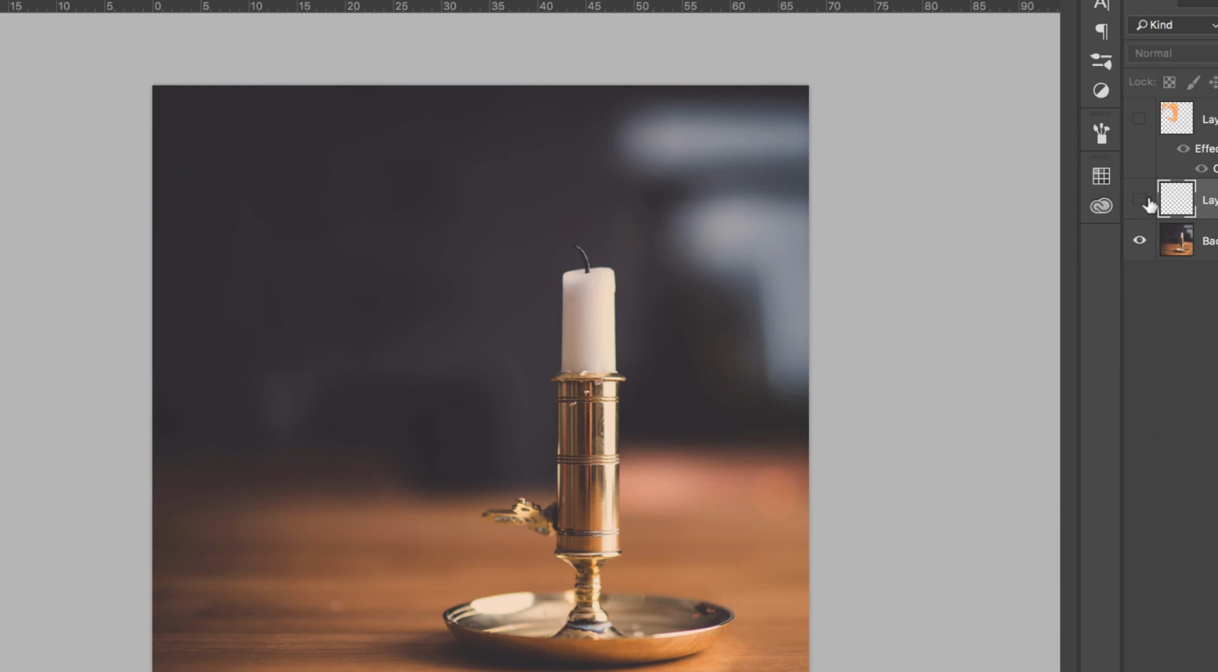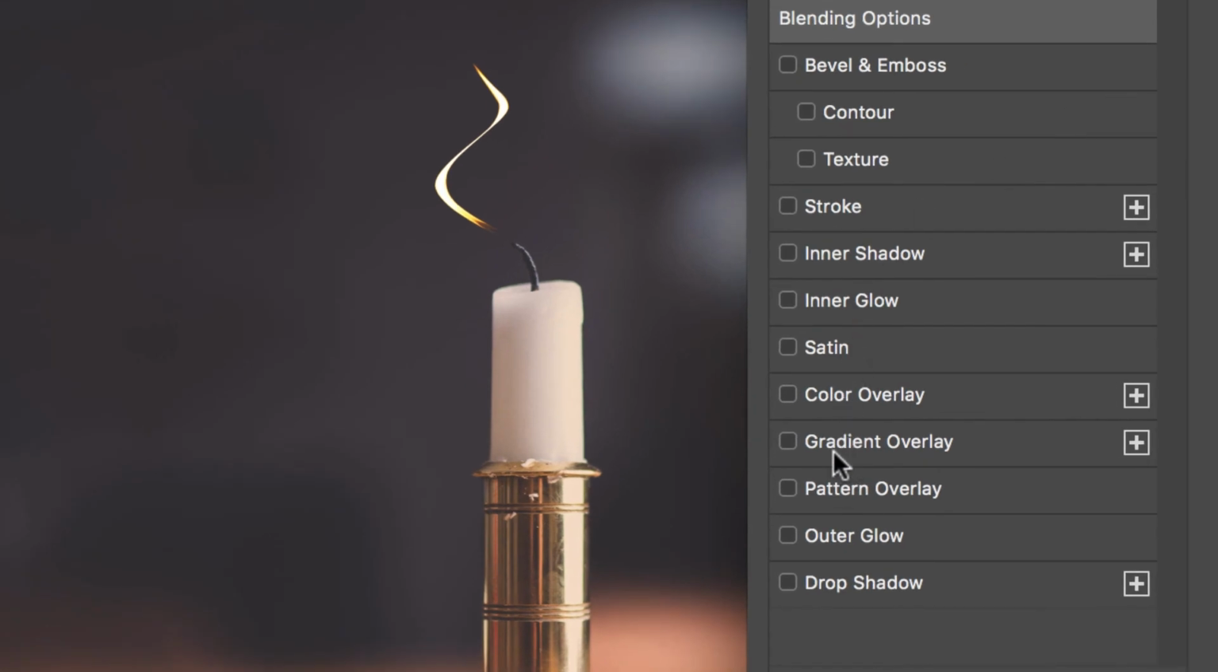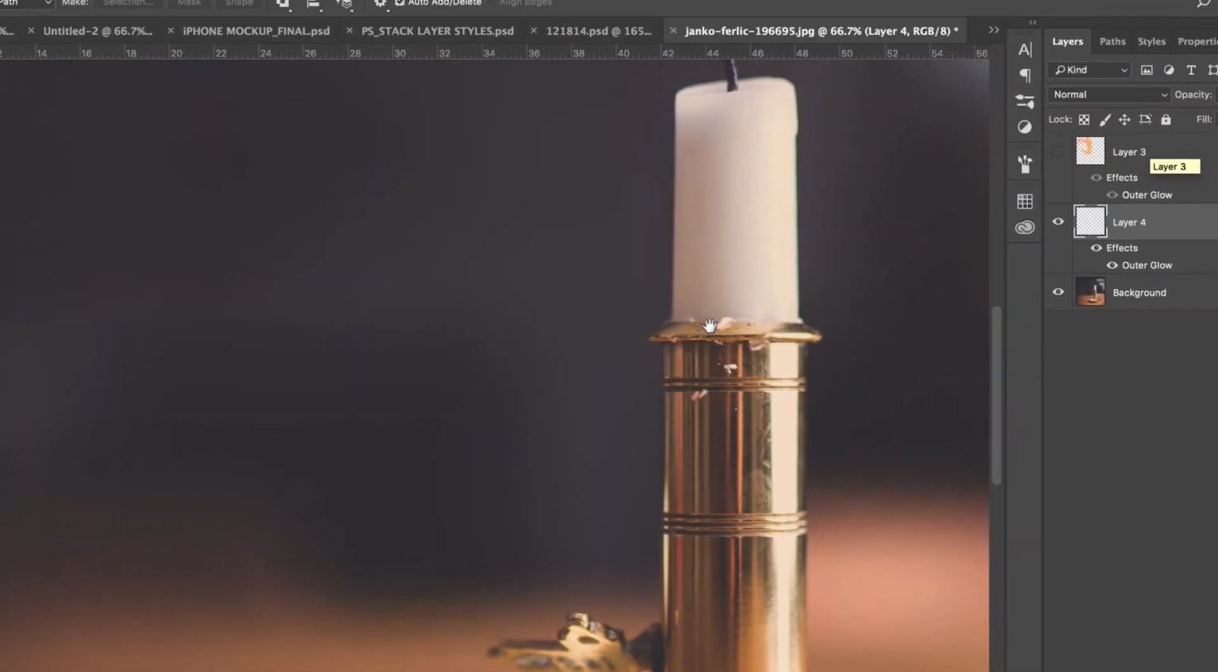So this is on its own layer, which is pretty cool. So you can actually transform it, you can move it around, change its shape, or you can add a layer style to make it look a little bit more realistic. So I just double clicked on the layer to add a layer style. I'm going to go to Outer Glow, and just like that, I have a pretty realistic looking flame in Photoshop in a matter of no time.